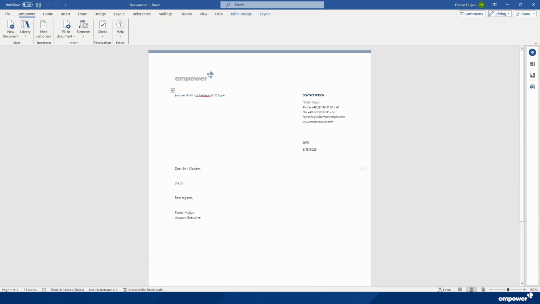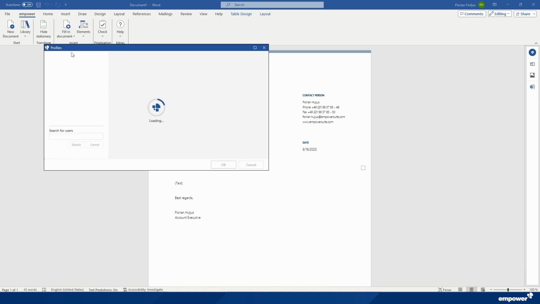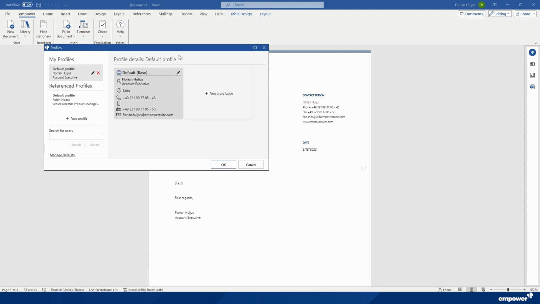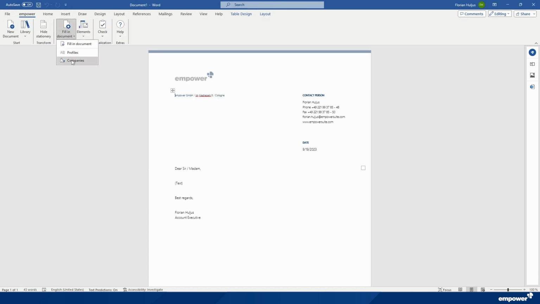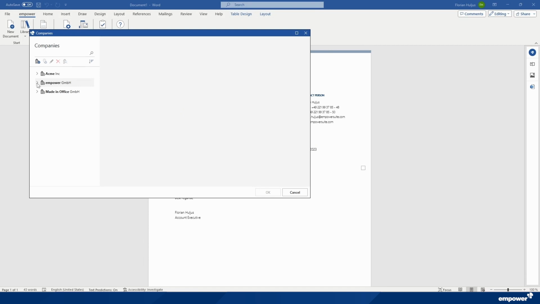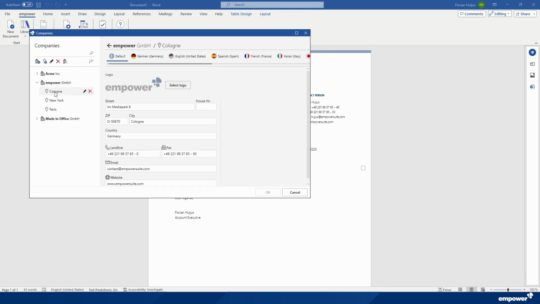Regarding the data used to populate the document, if you look in the middle of the Empower ribbon, you'll notice the same functionalities you just saw in Outlook. Here, users can access their profile data, and if needed, and with the company's permission, make changes or create a new profile. Administrators can manage the data just as you observed in Outlook. In other words, it's the same interface, and the same data is used for populating both email signatures and Word documents. This is particularly practical because all documents are kept up to date through a single data source.